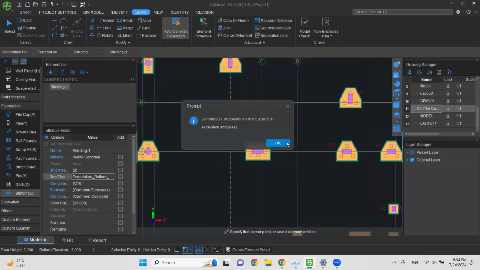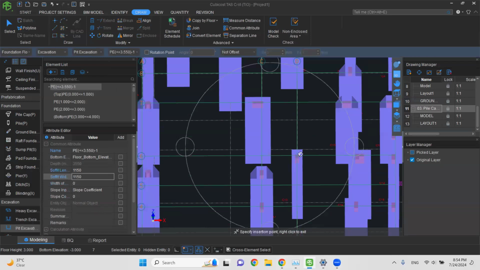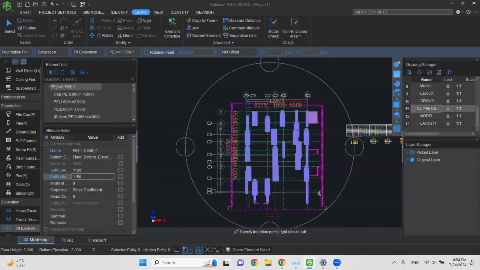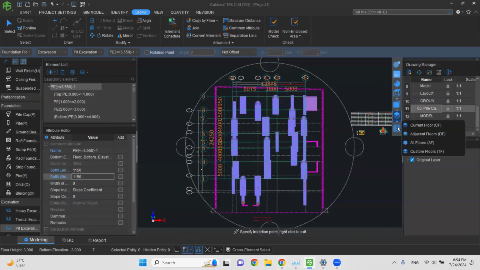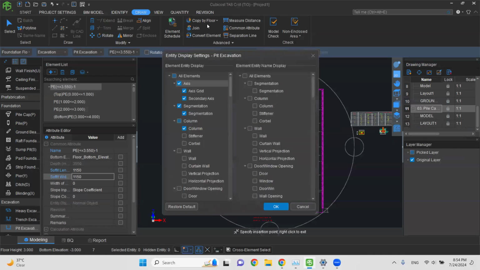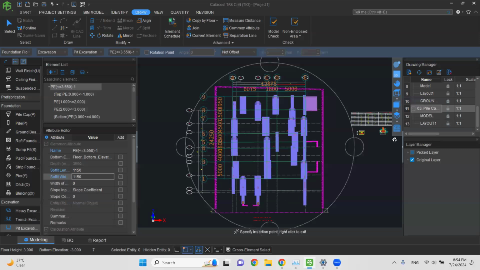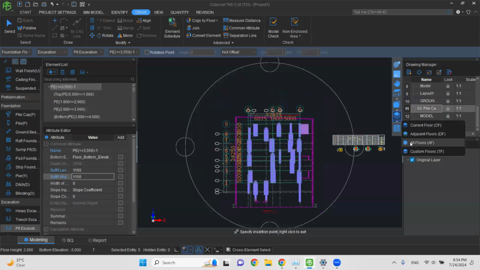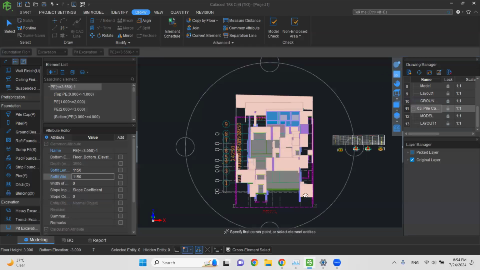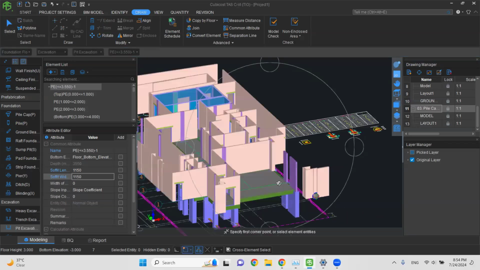You can generate all the excavation quantities very smartly within a few seconds. So I have generated a lot of quantities within 5 minutes. If you adapt to this software, you can complete big projects within a shorter span of time.